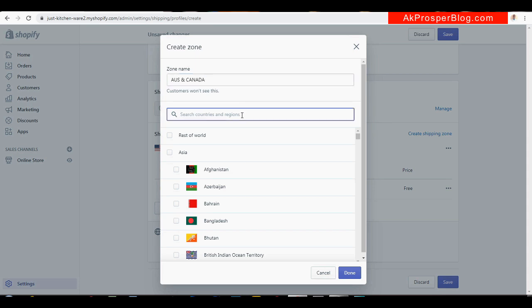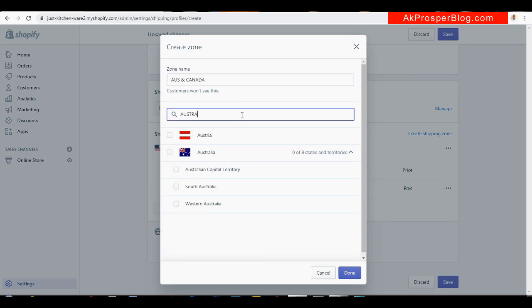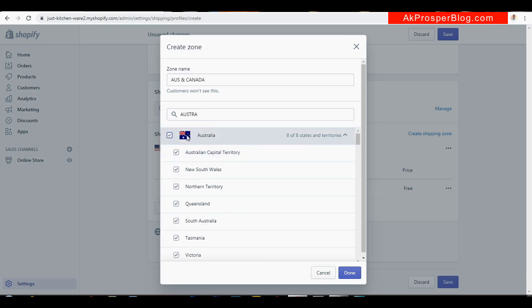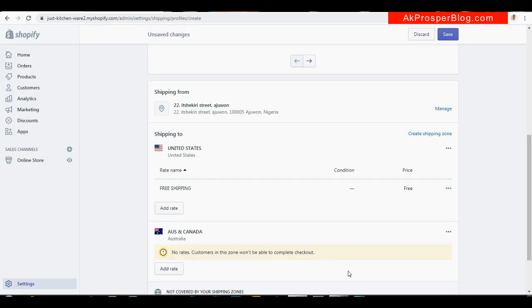So let me add the country to this zone. Let me search for Australia. You can just type the name of the country to appear. For Australia, if I check this, that means I've automatically checked all the 8 territories in Australia. If I don't want to ship maybe to New South Wales or Northern Territory, once I uncheck it, someone from these 2 territories will not be able to purchase from our store. This applies to every country also. So let me just check it and click on done.